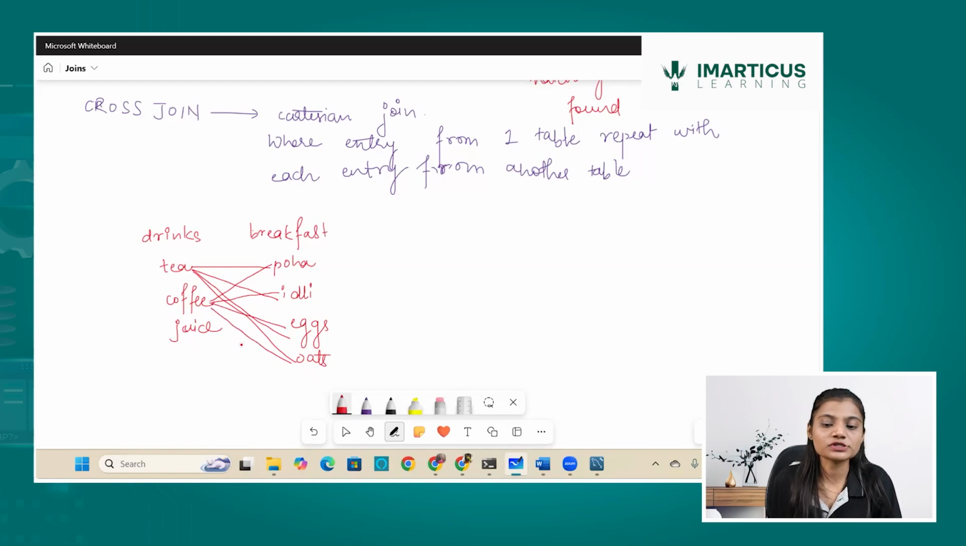So it has 4 possible outcomes. With juice, I can order poha, idli, eggs and oats. So 4 outcomes again. So 3 records over here. So 3 juices were available, 4 breakfast options were available. So what are the possible combination pairs? 3 into 4. 3 into 4 is nothing but how many pairs could be made? 12. So 12 such combinations are being made.